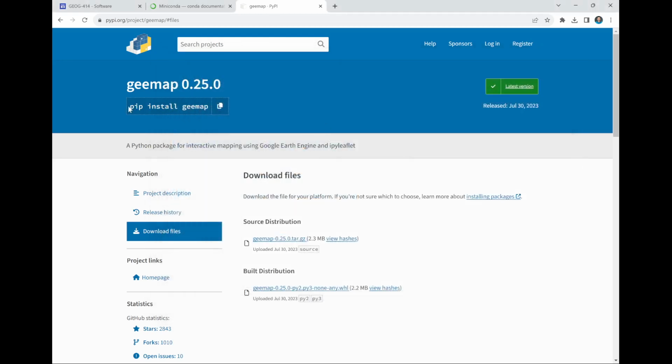Lastly, look at this one. pip install geemap, and there's a button here you can click. So all the Python packages, any packages that appear here can be installed with pip install. pip is actually a program that you can use to install packages. And I will show you how to do that after you create the Conda environment. So this is the first official repository where you can find packages.